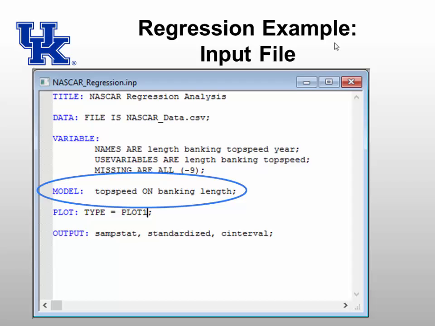Regression uses the ON statement. On the left side of the ON statement is the dependent variable, and on the right side I just list all the independent variables. And that's it. I've just told Mplus how to do the regression model from that path analysis diagram.